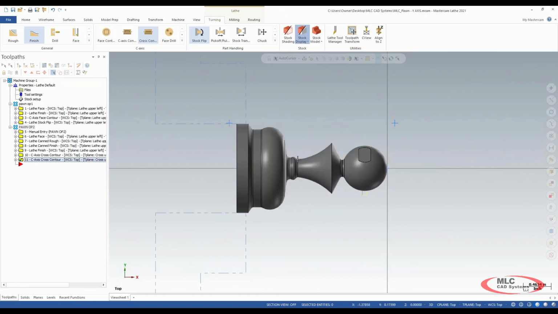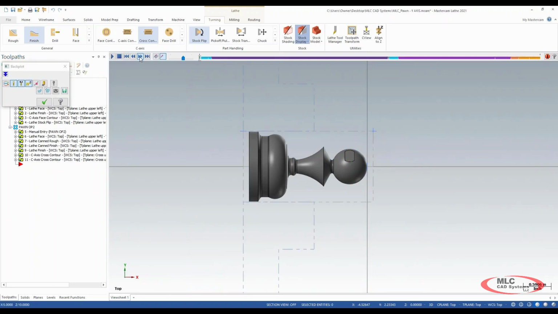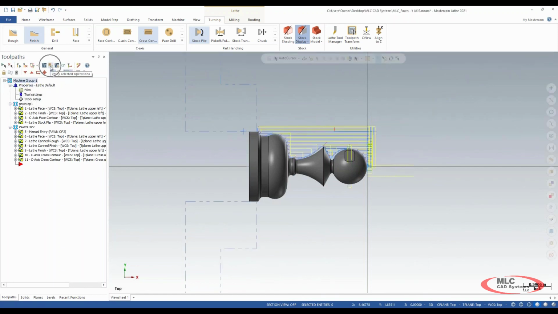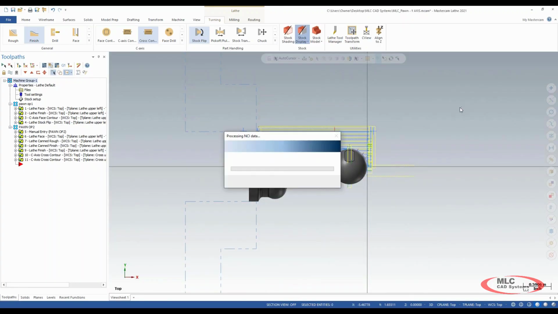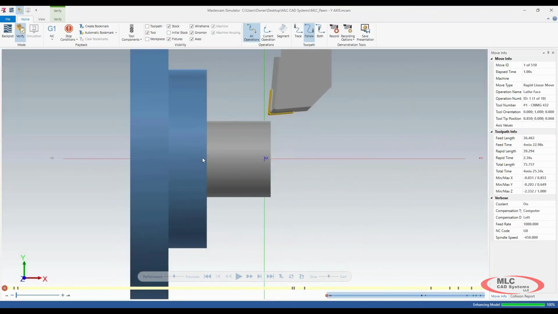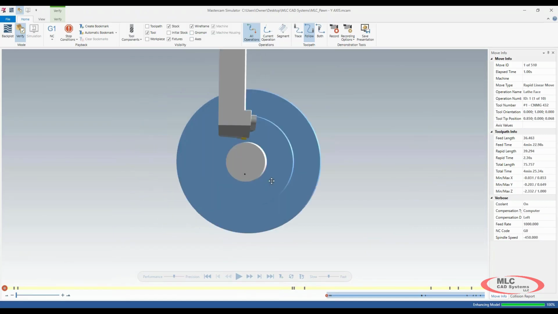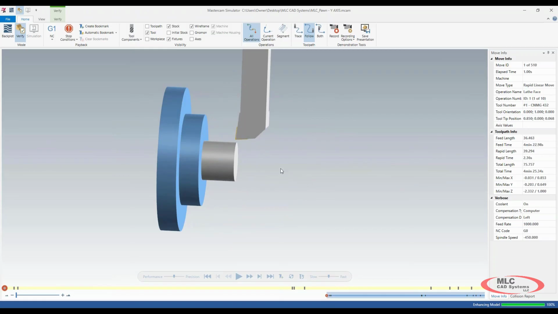And let's take a look at the whole thing all together. From here, I have the option to backplot if I want and just see line by line where my tools are going. And I also have the option to verify and actually see the full stock removal of this MLC pawn here. You notice that we have our chuck jaws in place and our stock as well. I'm going to turn off our axis and gnomon. All I want to see is just this part here.